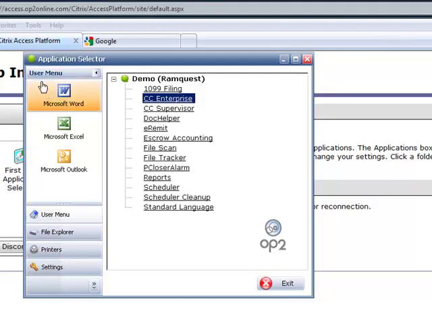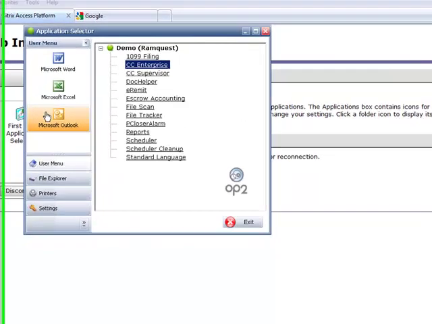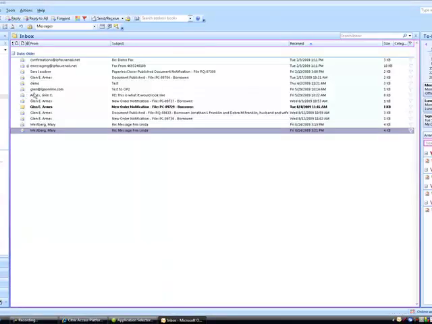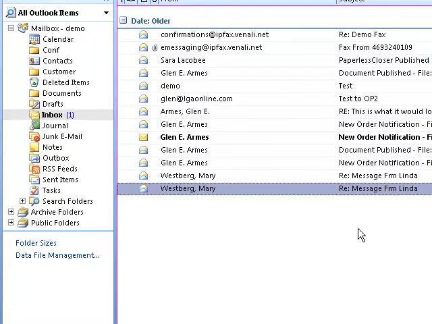Next, we'll cover the user menu. This menu offers the core Microsoft Office 2007 products, Word, Excel, and Outlook for your everyday use. Your email account is already associated with Outlook. Just click on the Outlook icon to launch. Within this environment, you will see the same Outlook features you're accustomed to, including a shared public folder and a shared calendar.